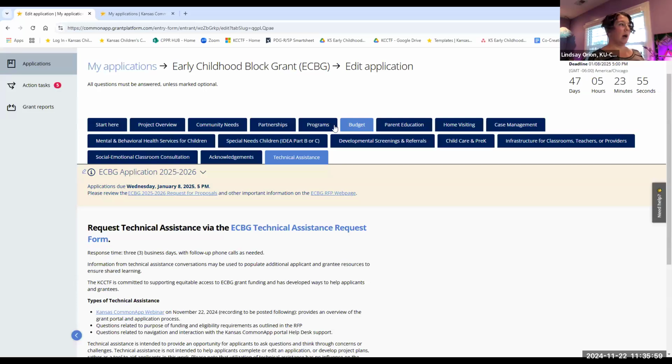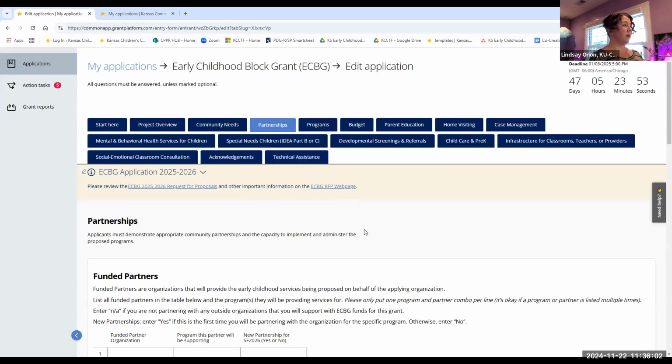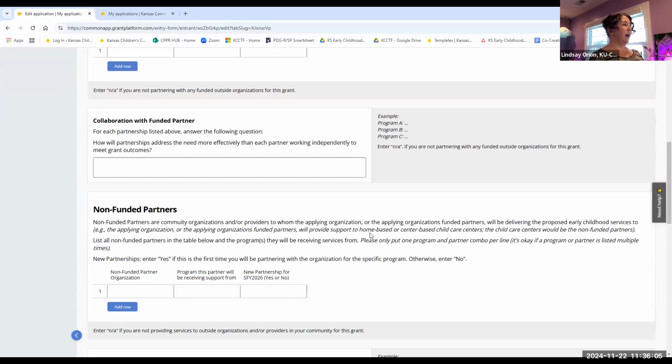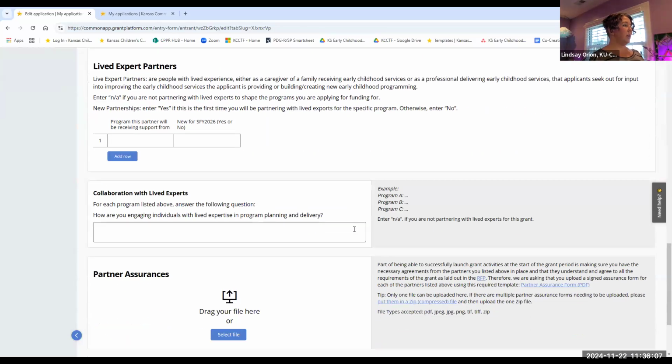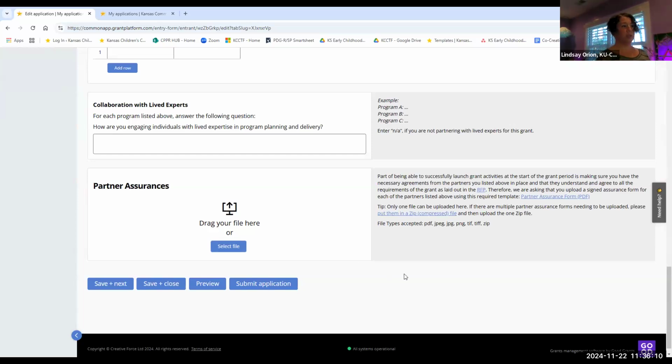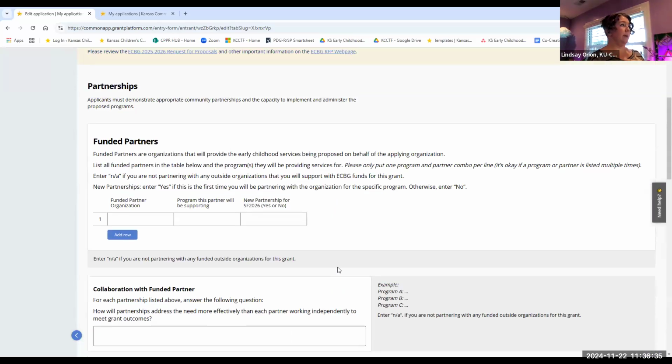There's a couple of places where you will upload documents. So on the partnerships tab, if you have funded or non-funded partners, you'll have the opportunity to upload your partner assurances documents. You can select the file, or drag and drop if you have any trouble with that. I always recommend turning things into PDFs and uploading. It's the easiest way to make sure that the formatting stays consistent and doesn't somehow get changed as you are navigating between different computers and different programs and files. So I think a PDF is the safest choice for that sort of document.